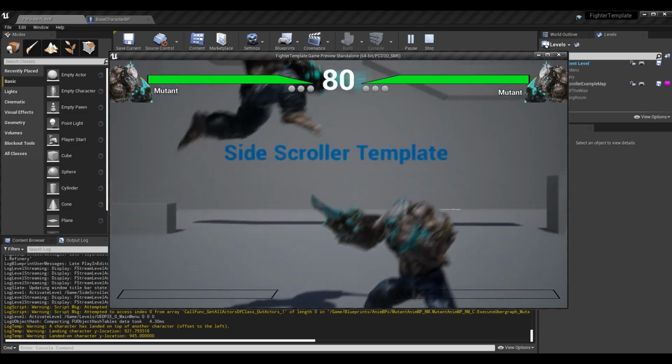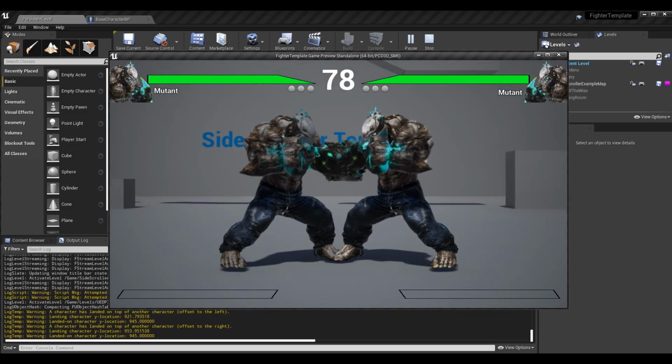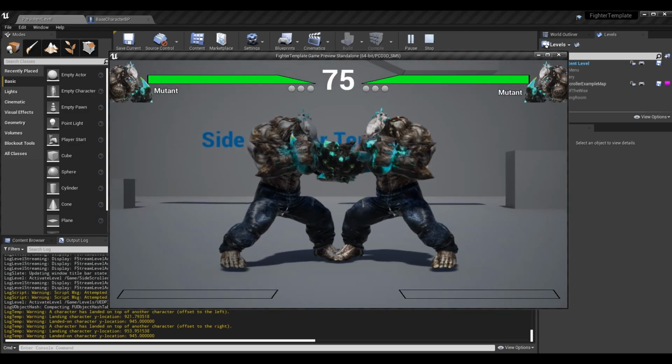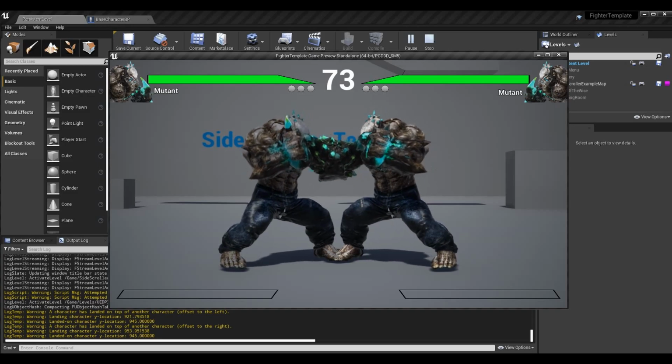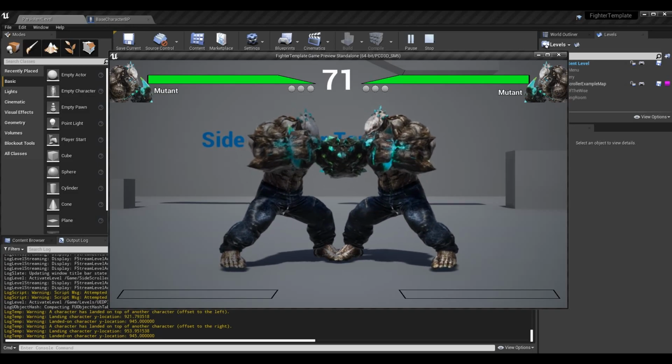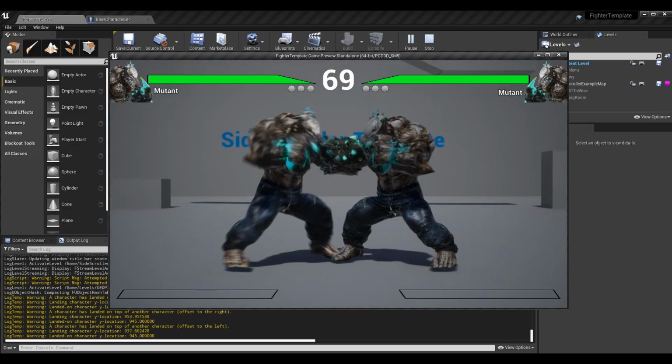So that is working. Alternatively, if I jump here, offset to the right, and you can see that the Y value was greater than the character on the ground, so it should have been offset to the right. So you can see that that is working as well.